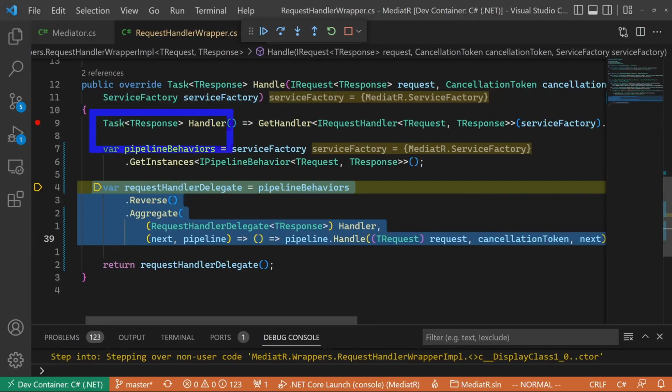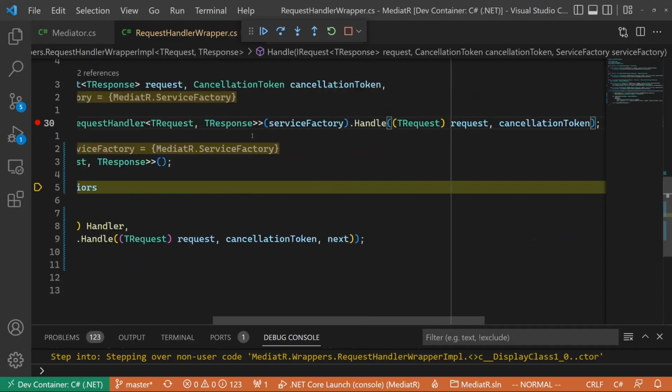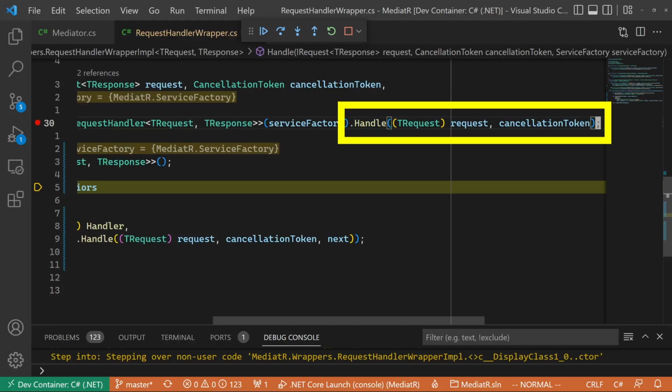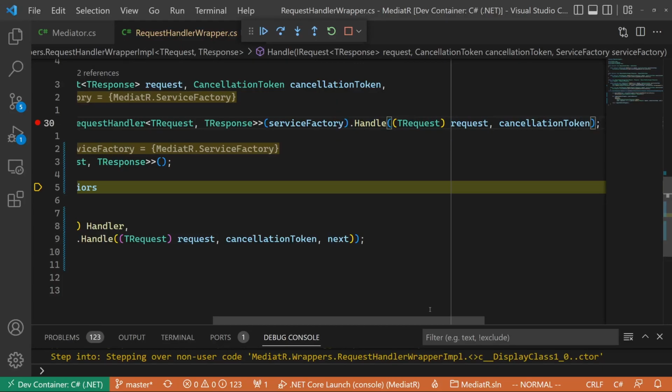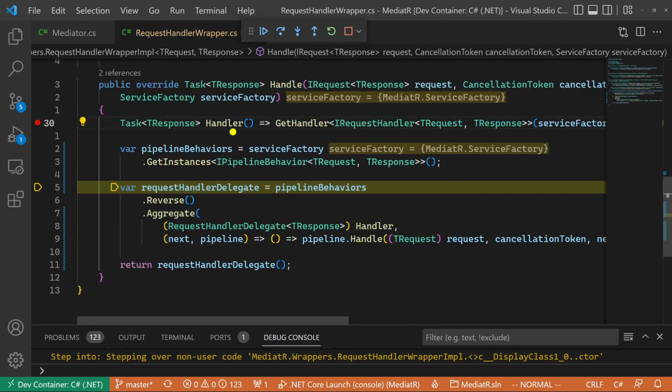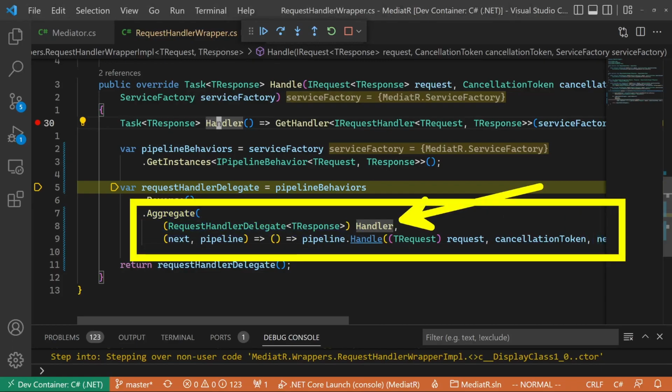Okay, so first I want us to get familiar with this handler function. So going to the end of the line, we can see that all we have over here is the actual invocation of the handler that corresponds to the given request. So we can imagine that when we invoke this handler, then it actually invokes the handler. And this handler is the seed for the aggregate method. So if you aren't familiar with the aggregate method, or specifically with this overload, then let's understand how this works.